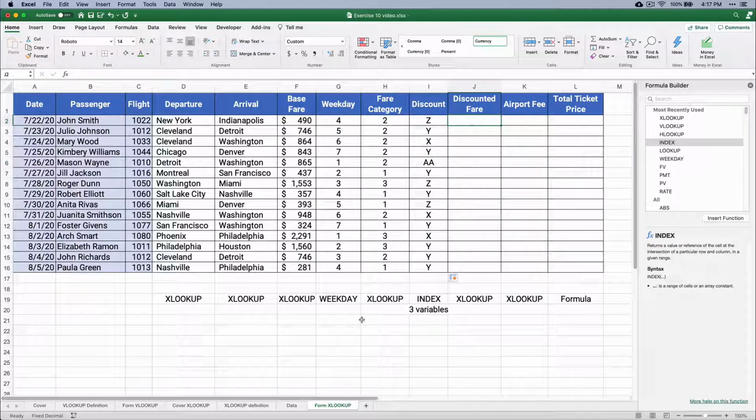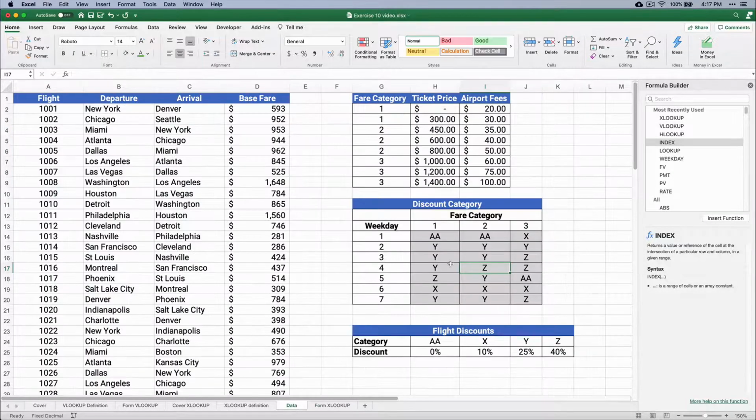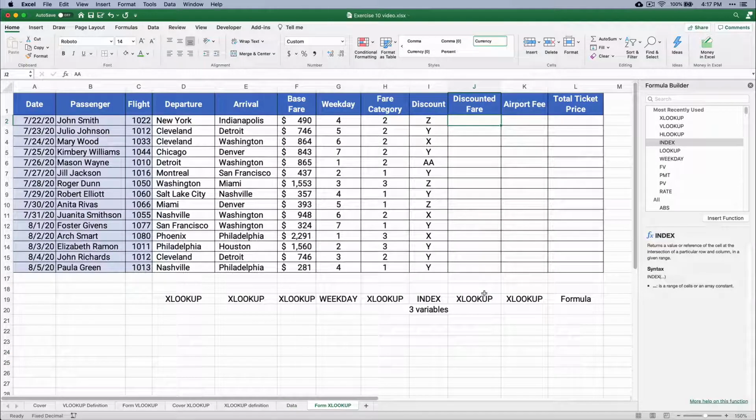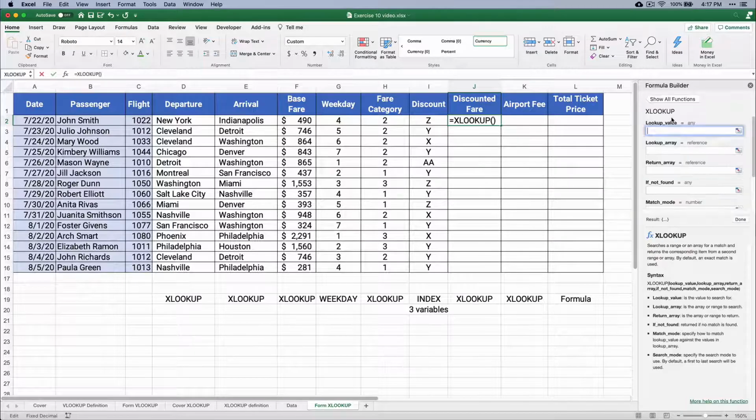Now, the discounted fare, we're going to take this AA, X, Y, and Z, and figure out the discount. Is it 0%, 10%, 25%, or 40%? Now, this would have to be with XLOOKUP if we did the old way. XLOOKUP can handle horizontal or vertical, so XLOOKUP is much easier to use once you understand how XLOOKUP works. All right, so we're going to go back to XLOOKUP.